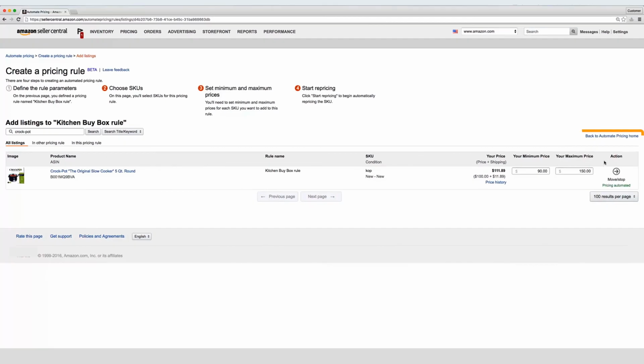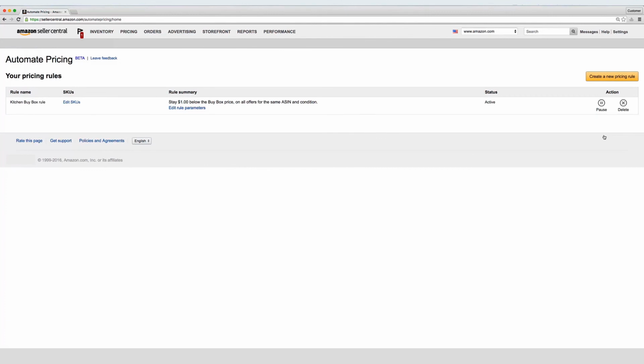Return to the Automate Pricing home screen to edit your rule parameters, add or remove SKUs to your rules, pause or delete your rules, or create a new pricing rule. And that's it. You've created your first pricing rule and automated pricing on a SKU.